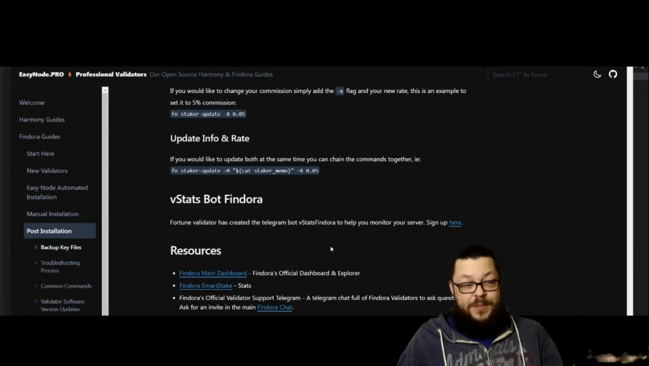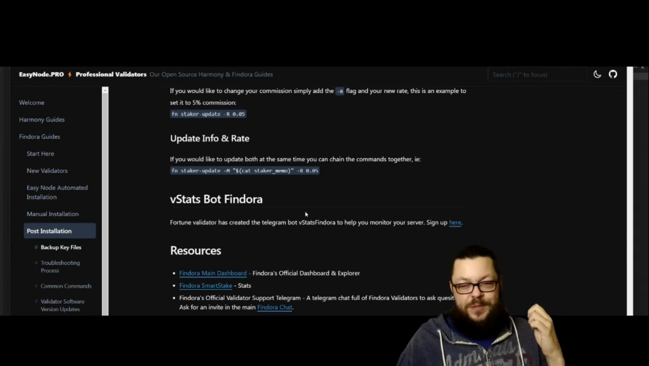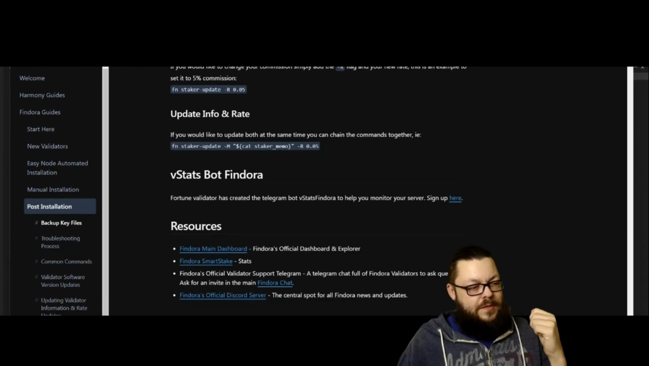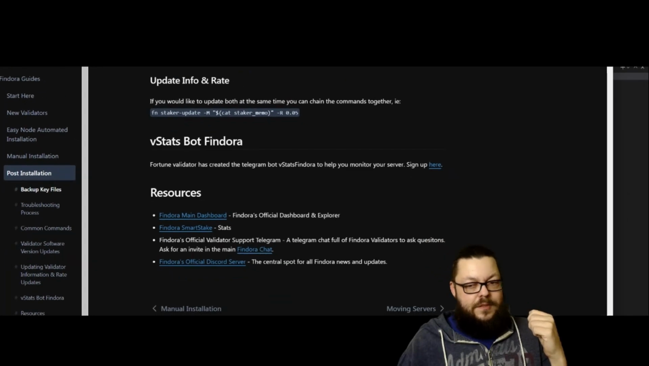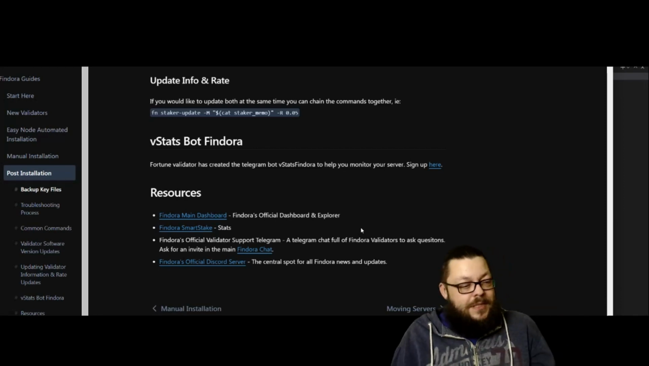Sign yourself up with the vStats Findora bot. This runs on mainnet. I'm not sure if it'll run on testnet or not. I'll have to ask our friend Fortune about that and see what he says. And then there's a couple more resources down below for you to get you connected. So you can find the Findora Telegram there and get in that chat and ask for access to the validator section. So that's it for now.